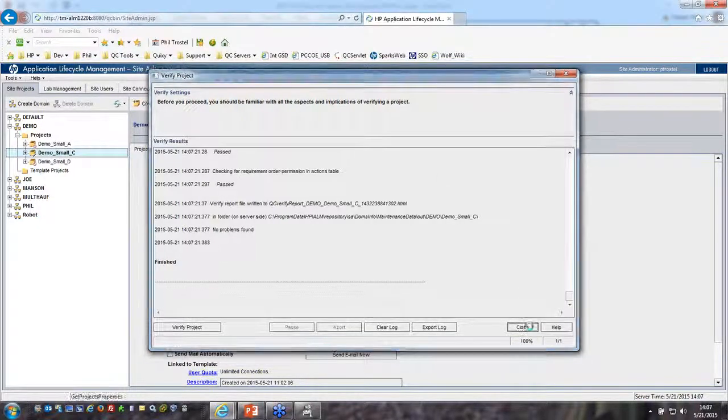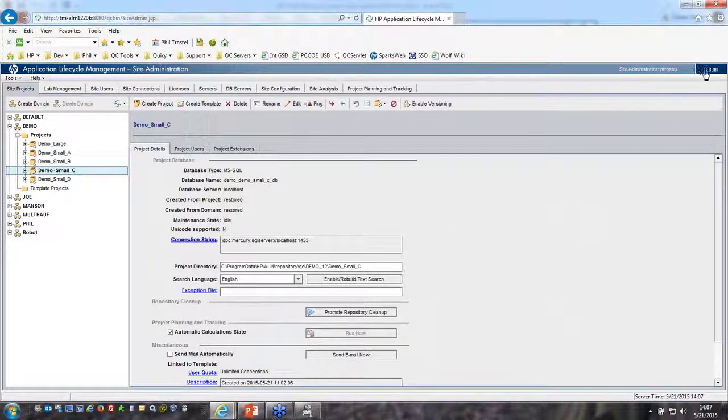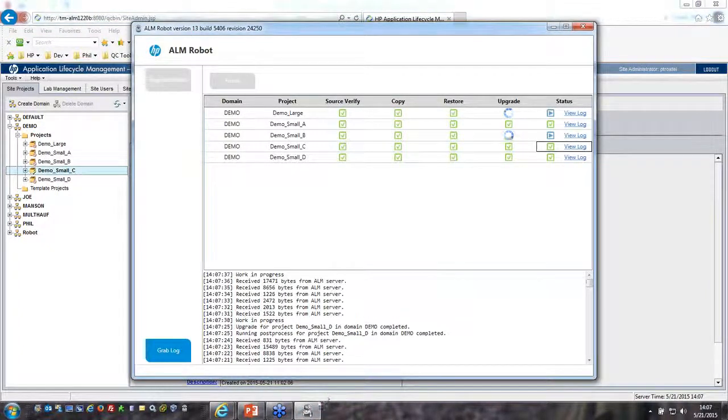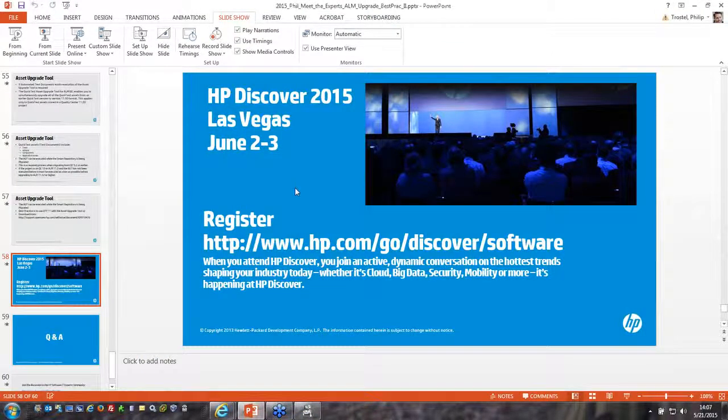So I really love this tool. It's really nice. It's not for everybody, but it may help you if you have a lot of projects to migrate. So that is the conclusion.